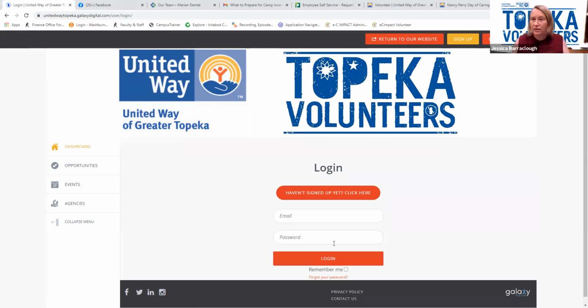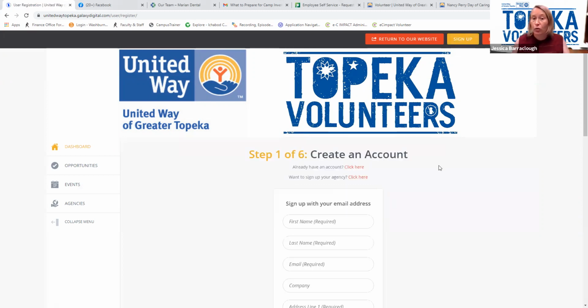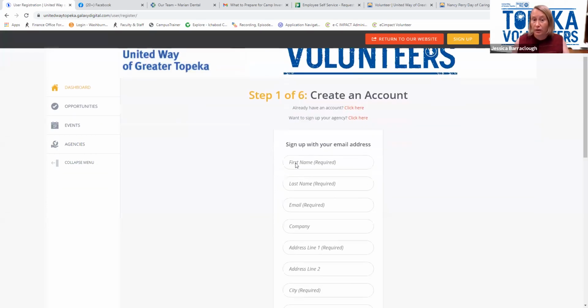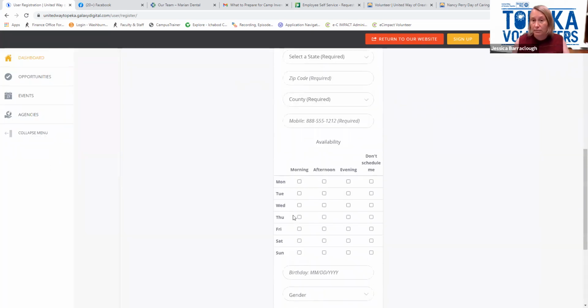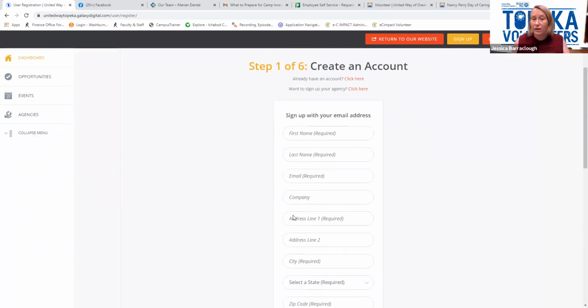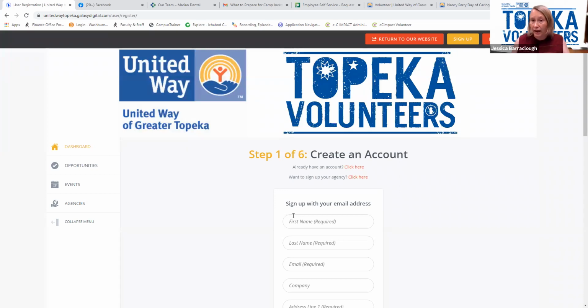If your agency hasn't created an account yet, you'll want to go to the sign up button. That's right here. And you're going to create an account for yourself individually first. So you just start by filling out all of this information, and then you hit submit. Once you have done that, you're going to log out and hit the sign up button again, and you're going to want to sign up your agency.